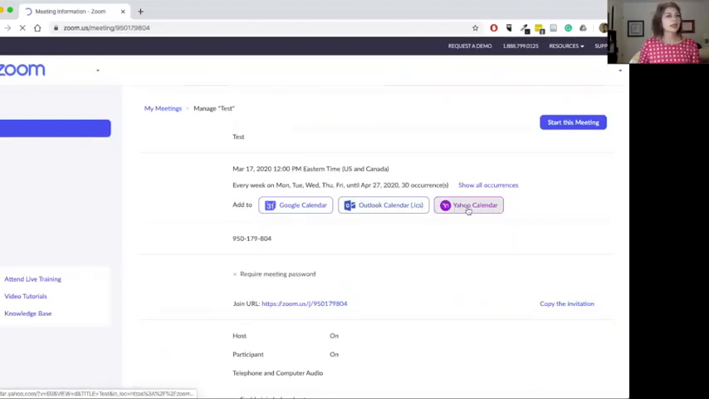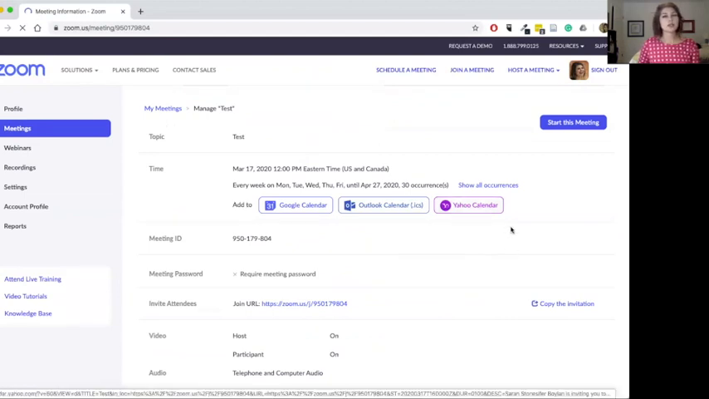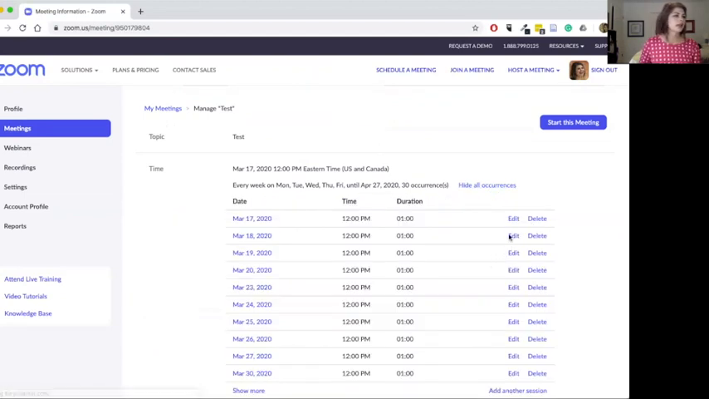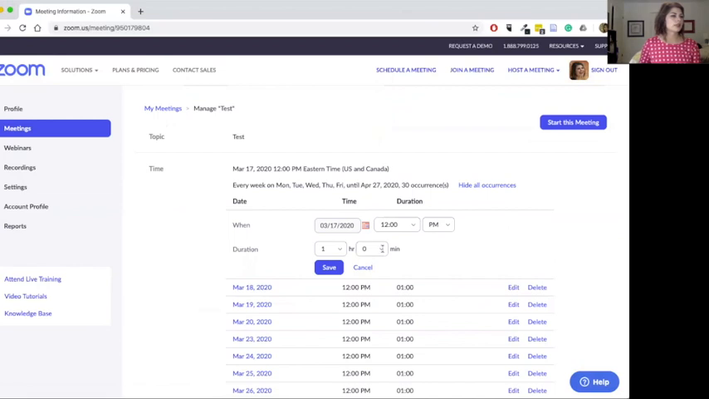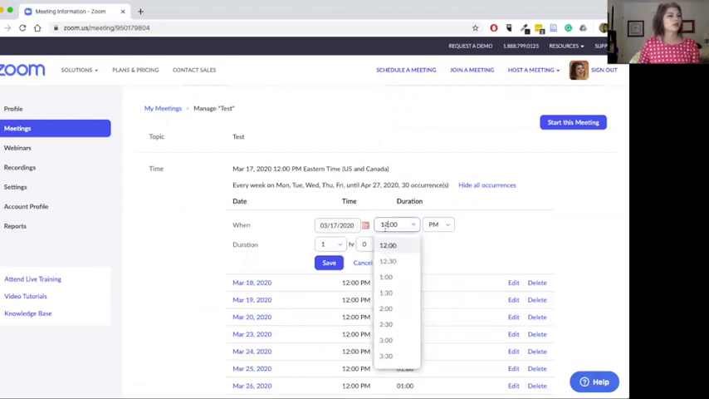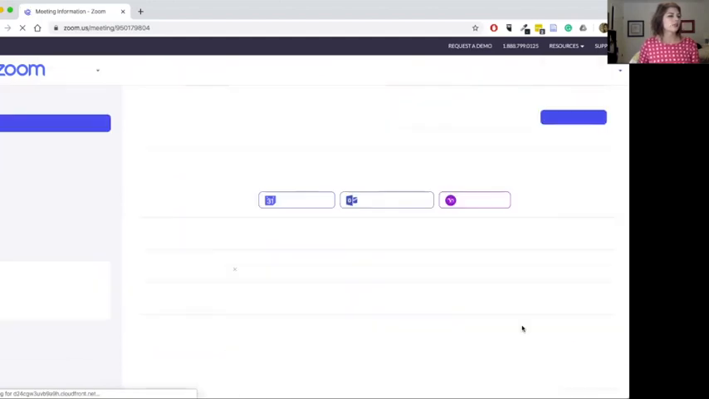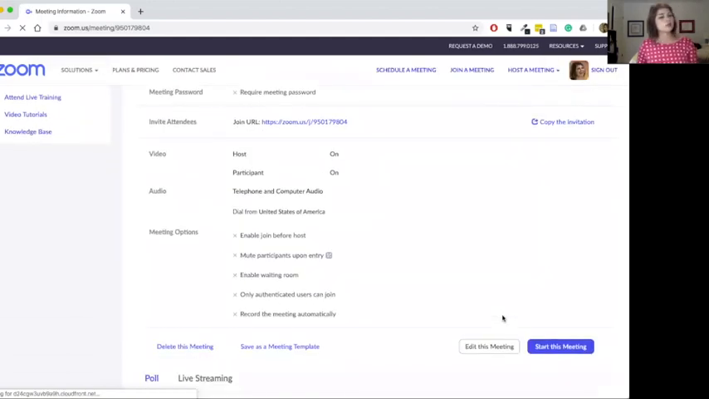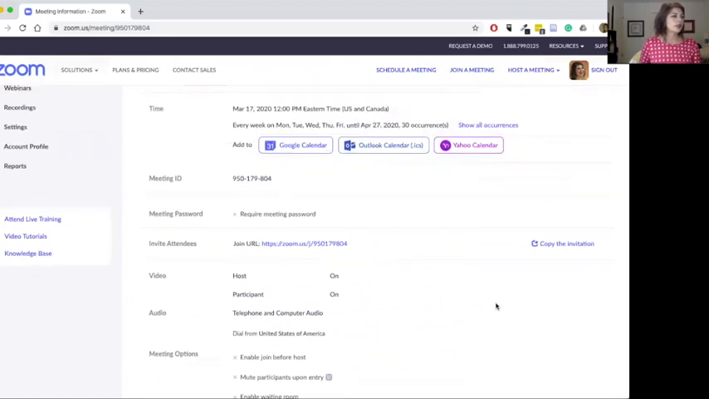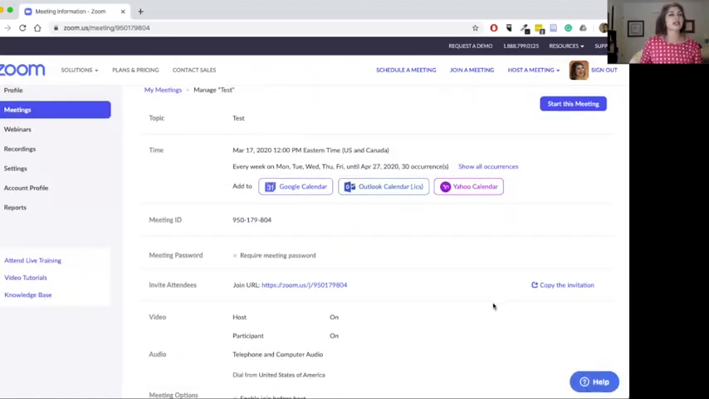And let's say that you want it at noon and at 9 a.m. You can go ahead and make sure that you're going in. You can go ahead and change it so that it's at 9 a.m. and then adding it in. And you can go in here and add even more sessions, so that you can have that exact same link.